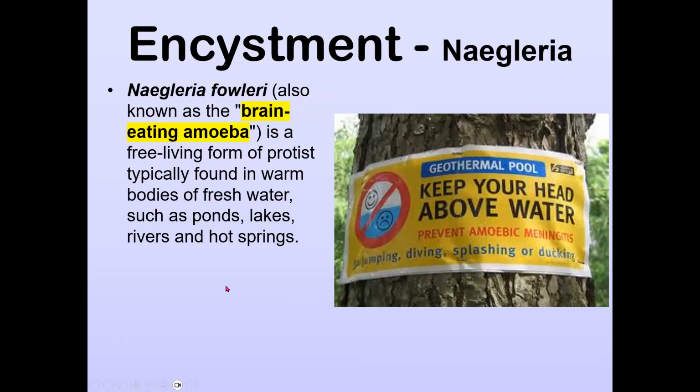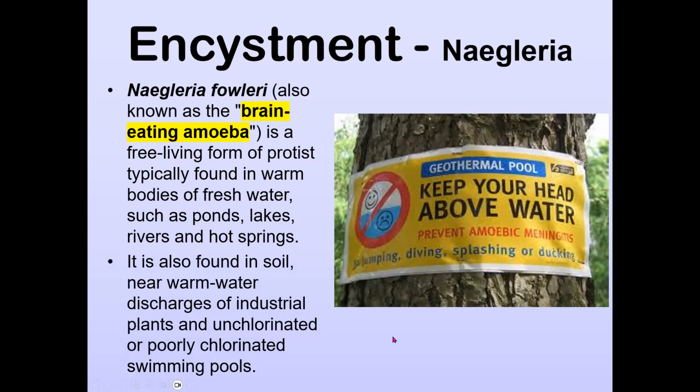It's free living. It's a protist. It's only a single-celled animal, and they're found in warm water, ponds, lakes. So if you see it, tell your grandkids to keep out. It's also found in soil near warm water discharges in industrial plants. And if they're not chlorinated, which kills them, or poorly chlorinated swimming pools, then they could be found there too.